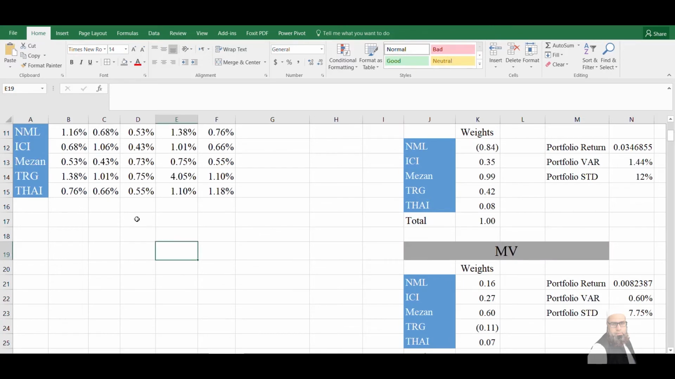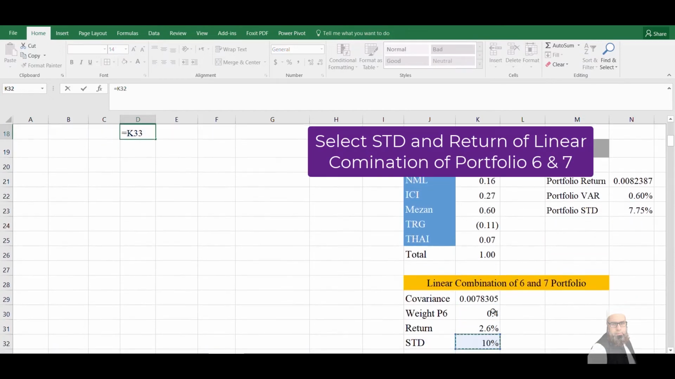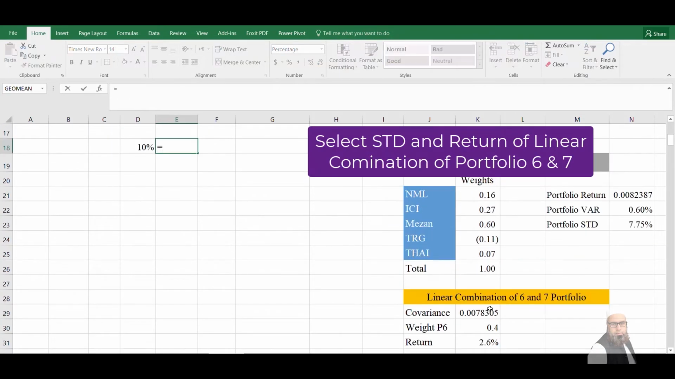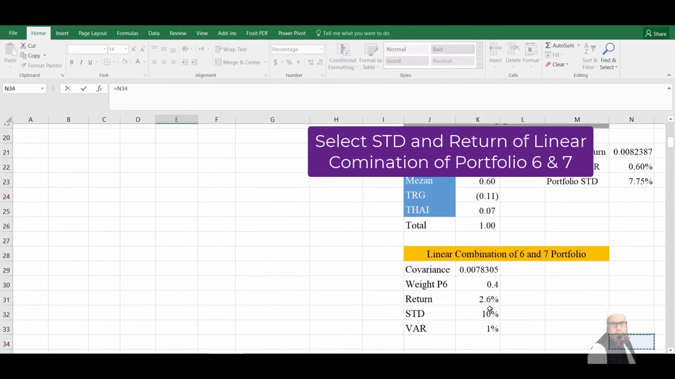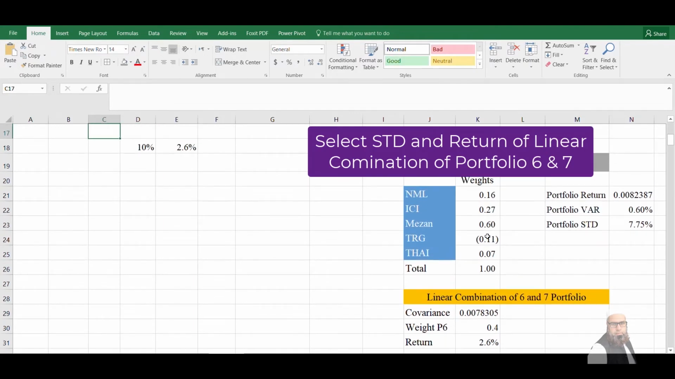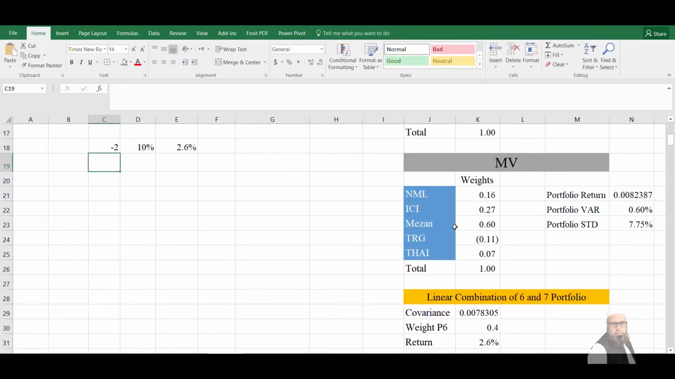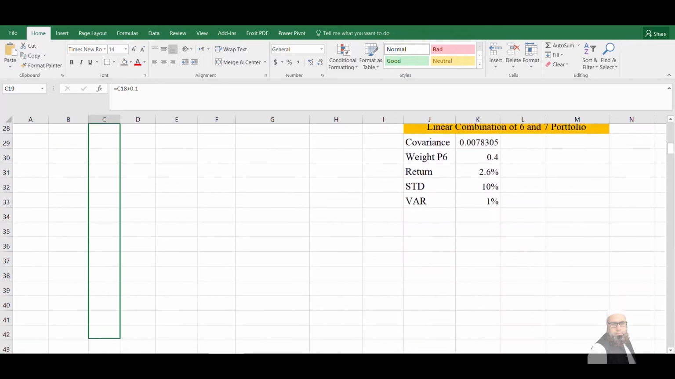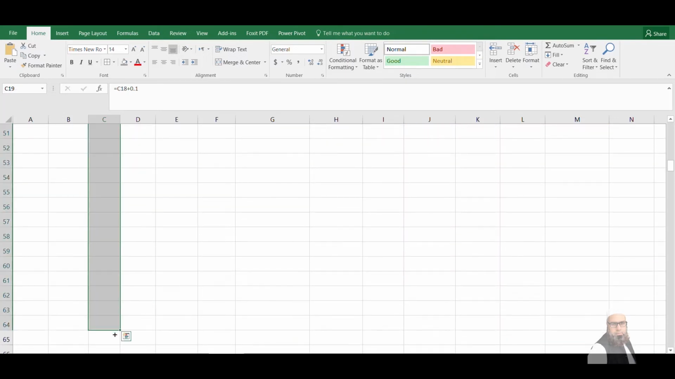2.6%. To compute efficient frontier, I will write here the variance of our mean variance portfolio and the return of our mean variance portfolio. And write here -2 and I will add plus 0.1 to decrease it and copy this cell until I get +2 answer.